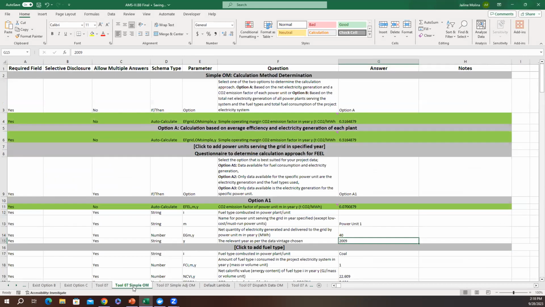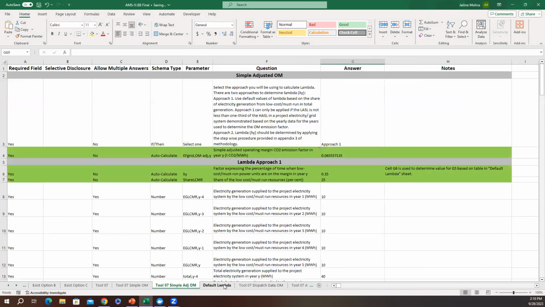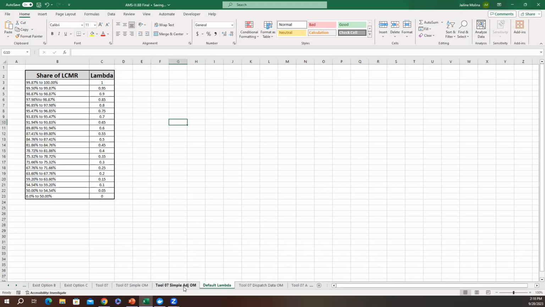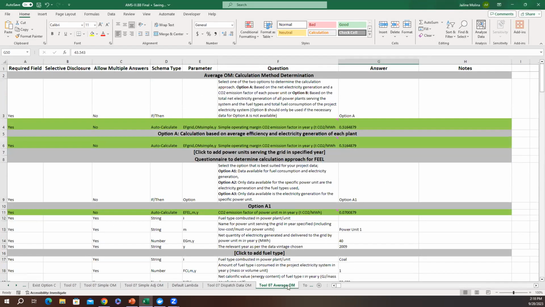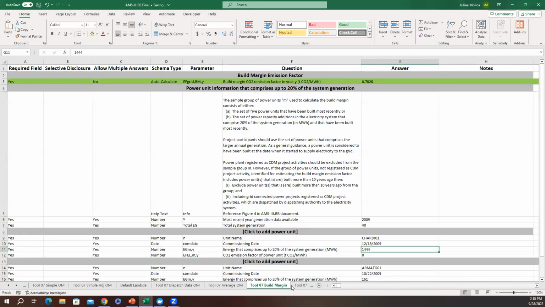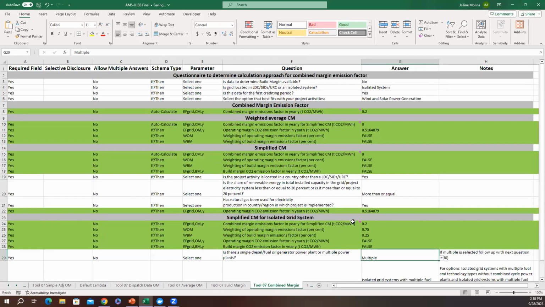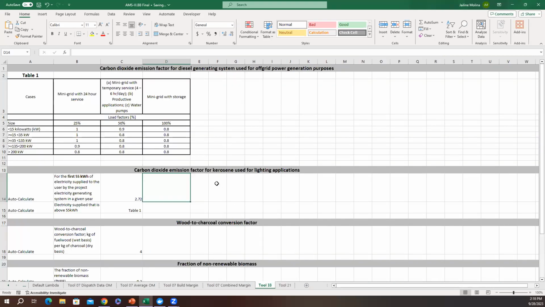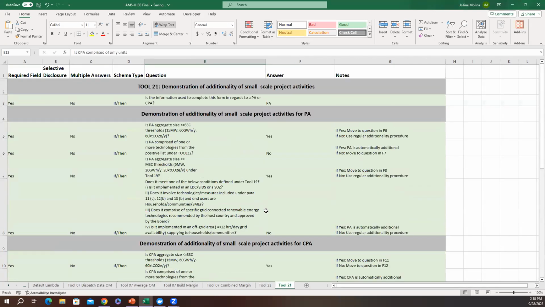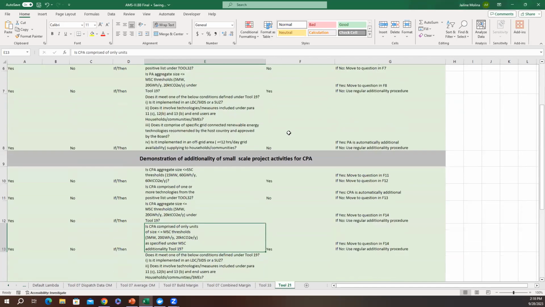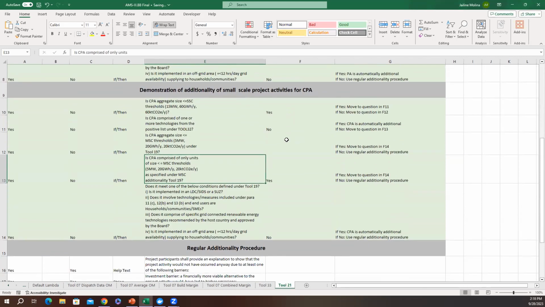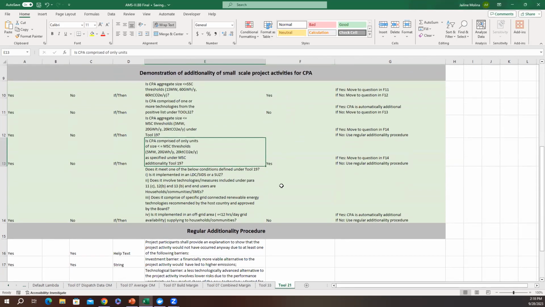So you have a simple operating margin, simple adjusted. You have the default lambda that's used for the simple adjusted, dispatch data, an average operating margin. Then we move into our build margin and our combined margin. And these are all used to look for the emission factor. So depending on what the methodology calls for, you would select the correct emission factor. Then we also have Tool 33, which is used for default values, and Tool 21, which is used for additionality. So once the full policy is developed, you'd see all of these things that need to be filled out in order to calculate each factor that we just went over.